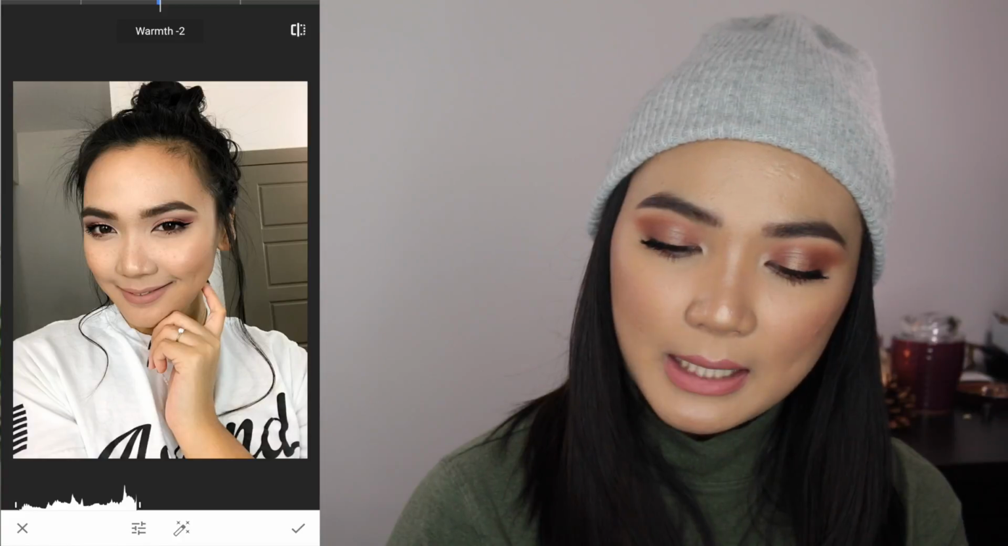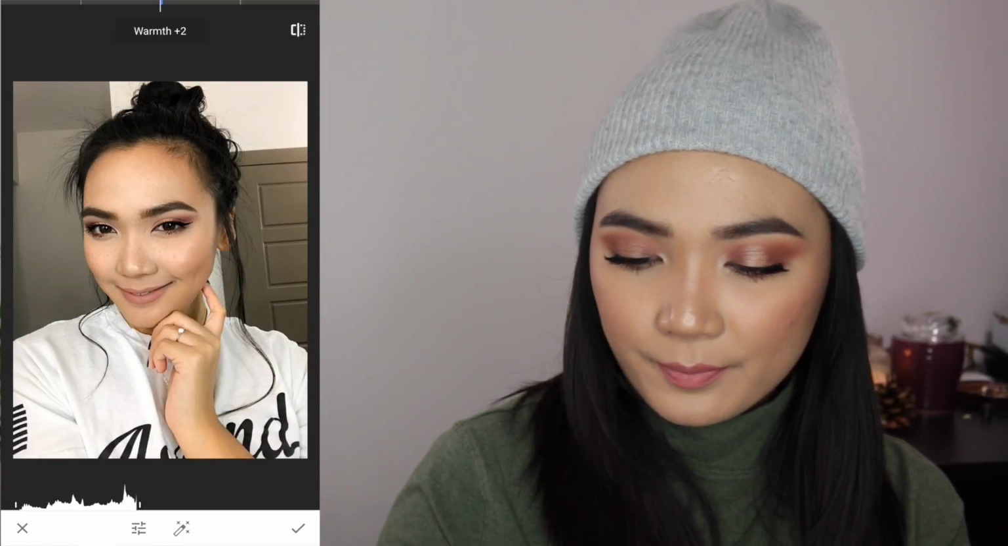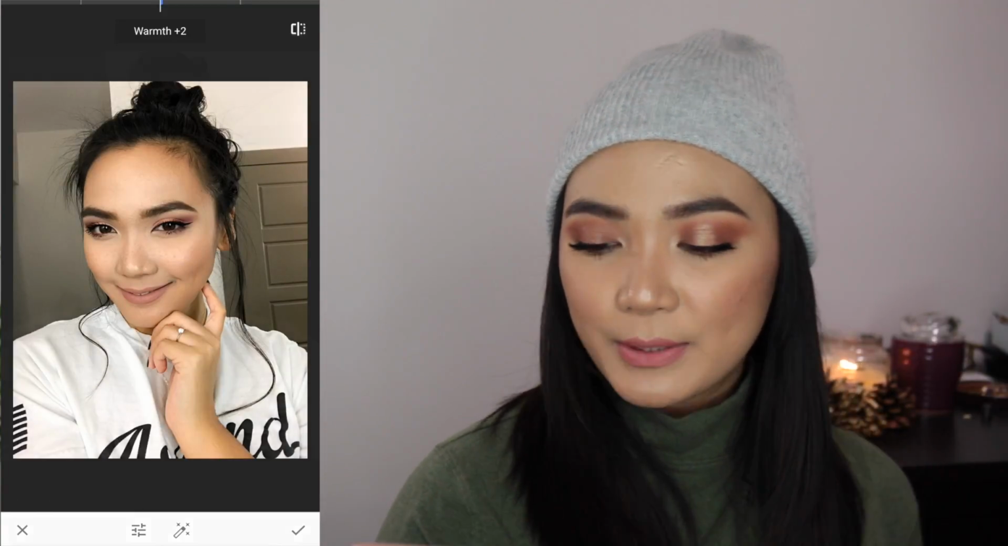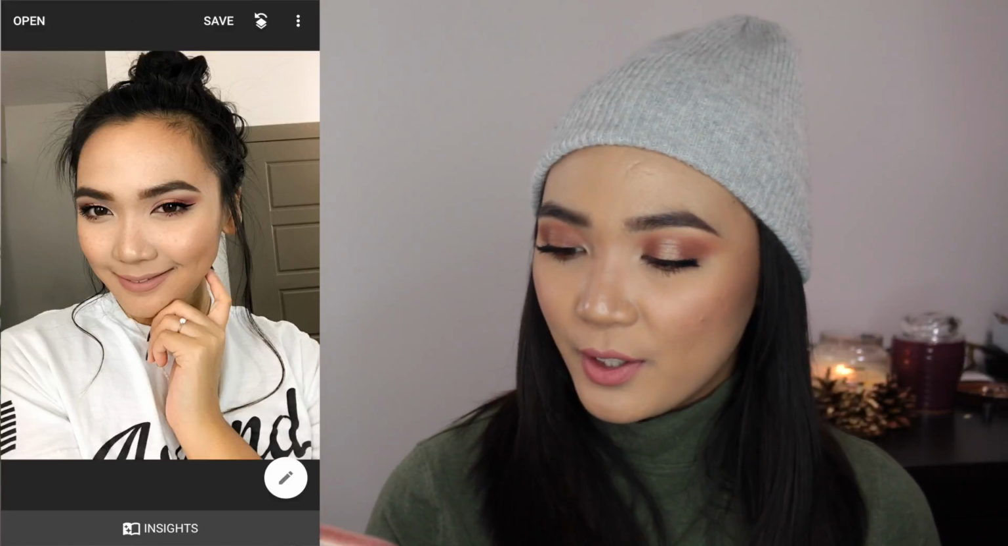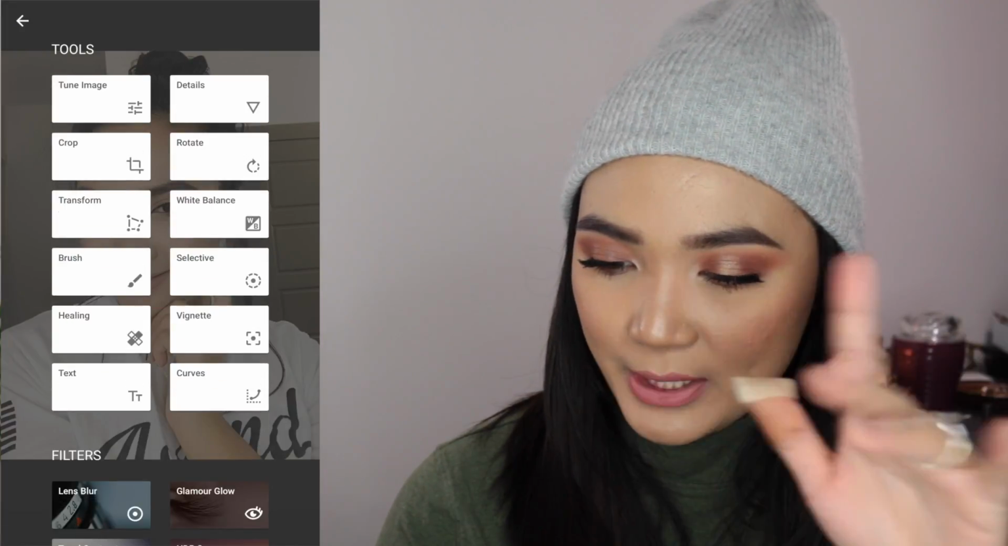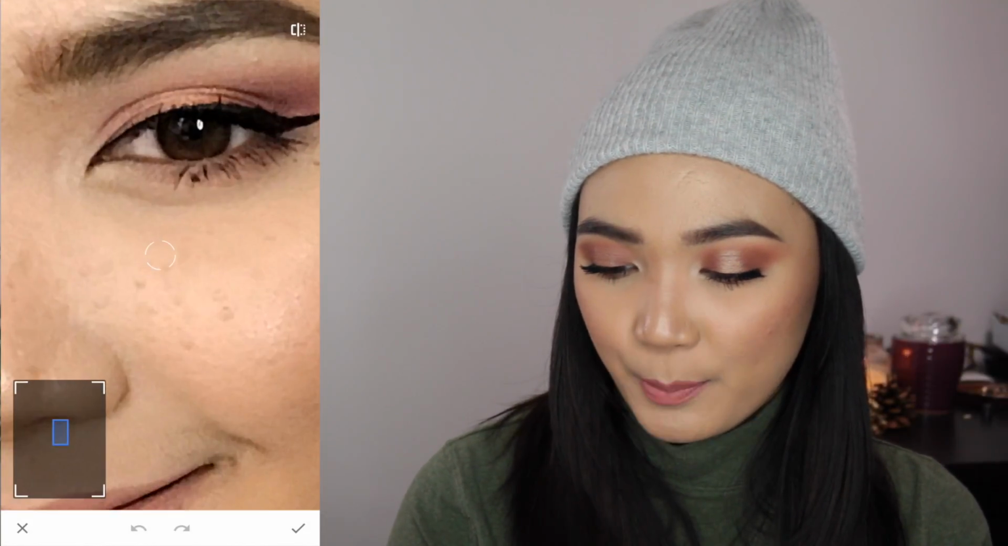Make it cooler a little bit. Actually, no, warm is nice. Okay. So now Snapseed has this tool called, where is it? Healing, where you can literally take out your pimples.